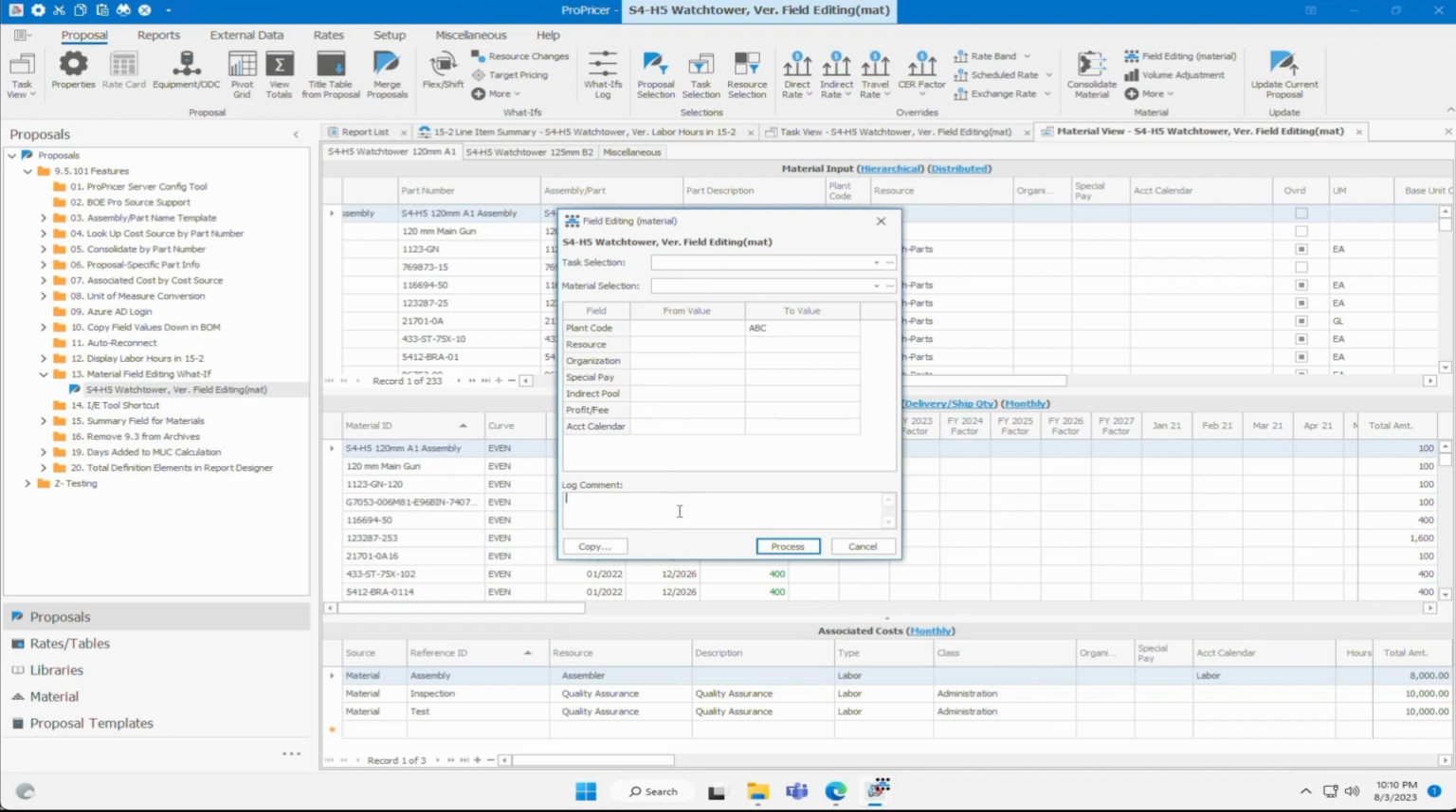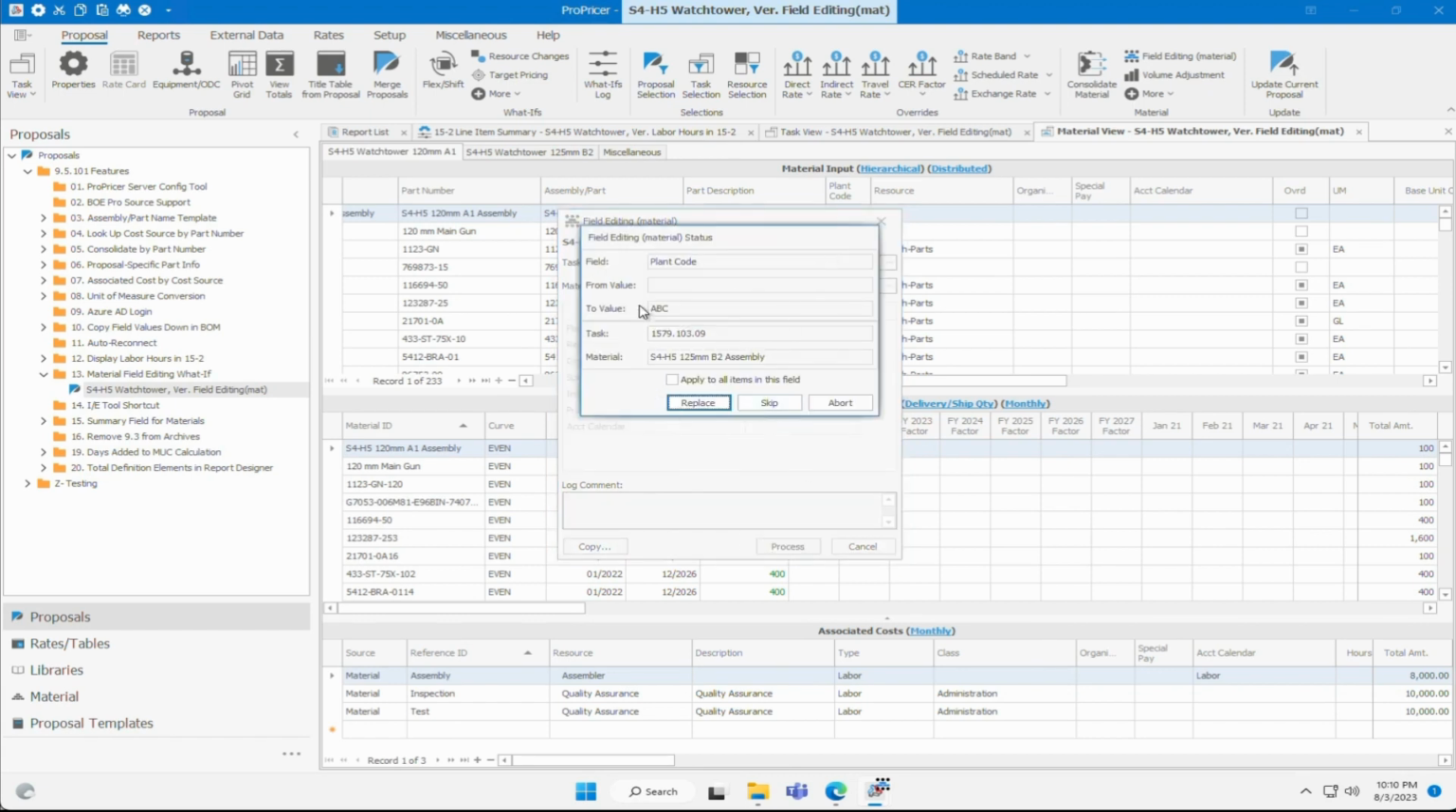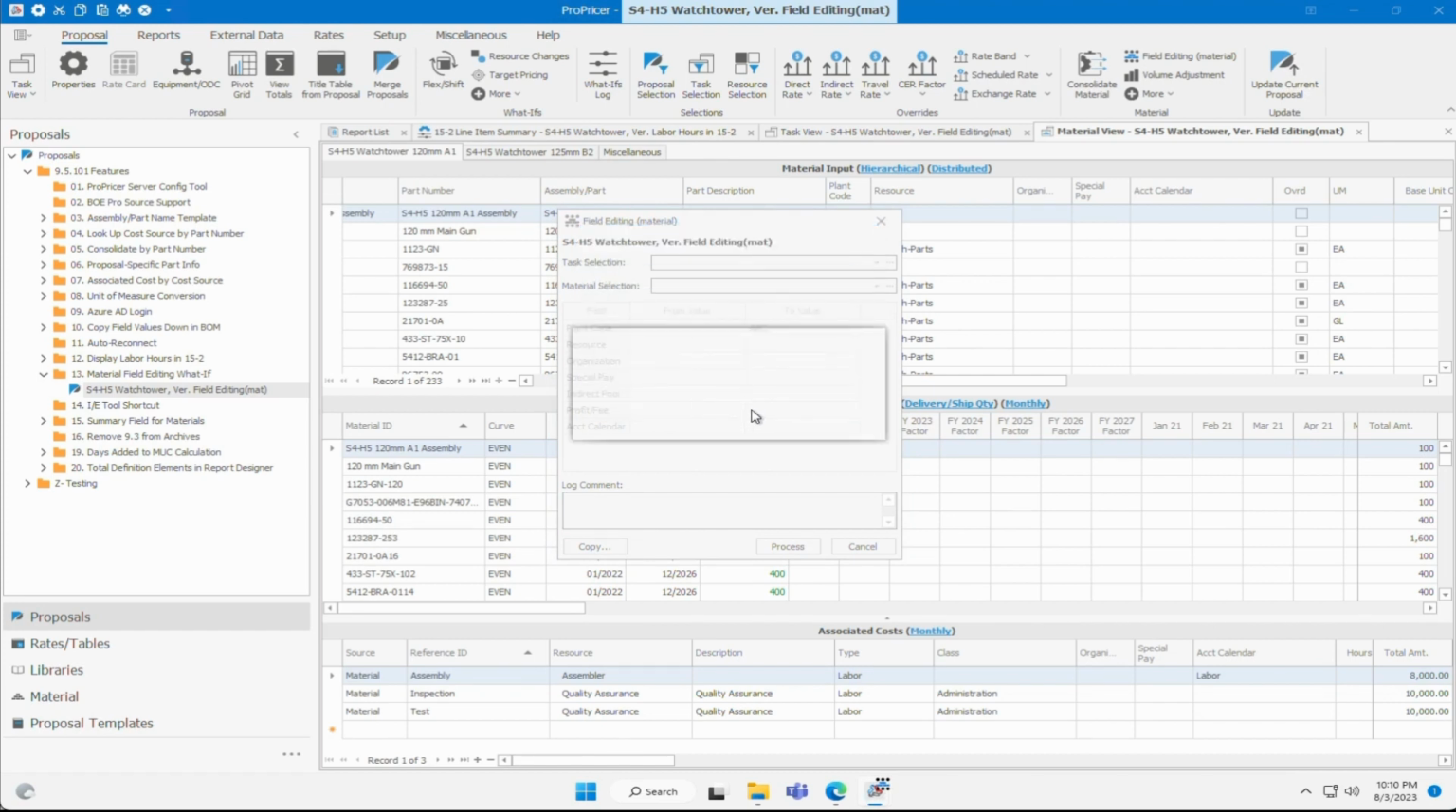I can add a comment like on all of the other what-ifs. I could copy this before making the change if I wanted to, but I'm just going to go ahead and process. It's going to ask me if I want to change that value. I'm going to say applied to all items in this field and just hit replace just so it goes through everything. So 466 materials were processed and updated. So I'm going to go ahead and hit close.